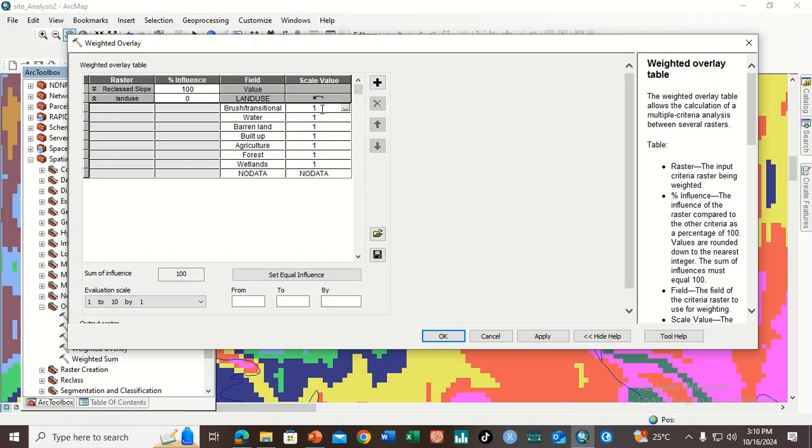For example, for transitional, let us give here 5, and for water, 10, because water it is difficult or challenging to construct road along the water, right? So we have to give high value for that. Land should be 2. Okay, and built up should be 9. It was costly to build road across built up area.